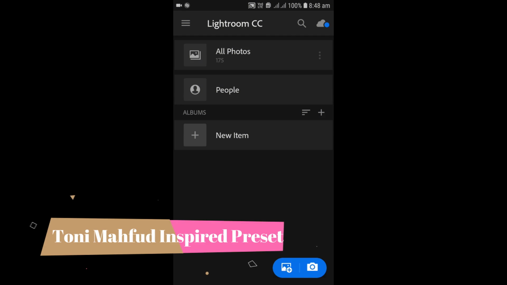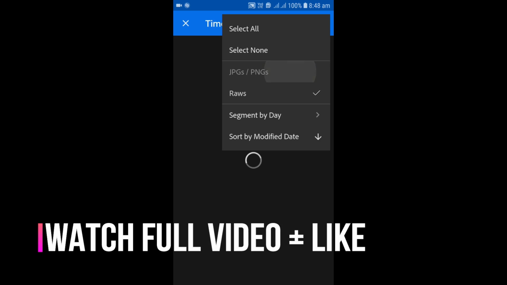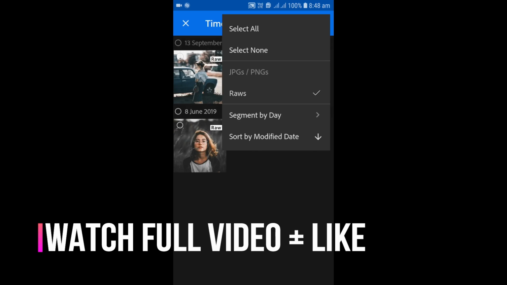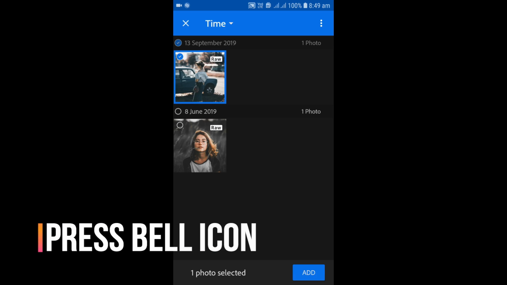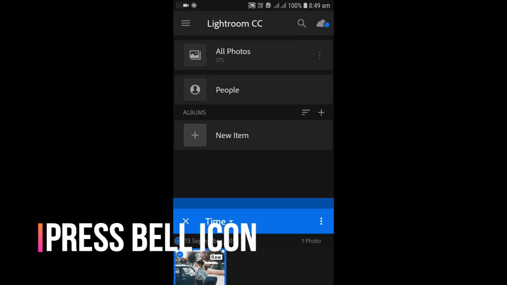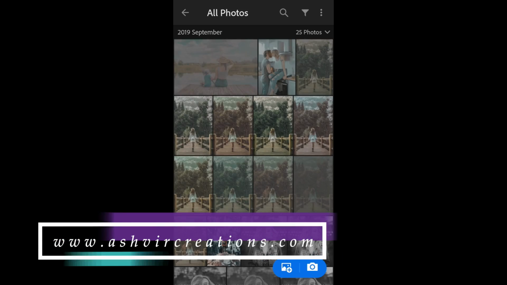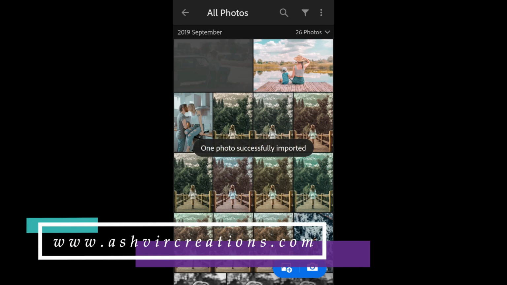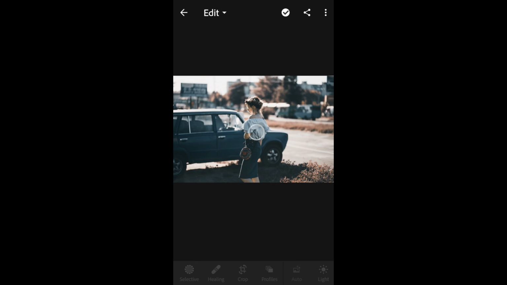Take the Toni Mahfud inspired preset to your mobile phone and click on the plus icon at the bottom of the screen, click on the three dots, unselect JPG and only select the raw file. Raw files are the preset files which are present on your computer or in the mobile gallery. Just select the preset file, that is Toni Mahfud inspired. Now click on the add button. It will be imported to your Lightroom gallery.